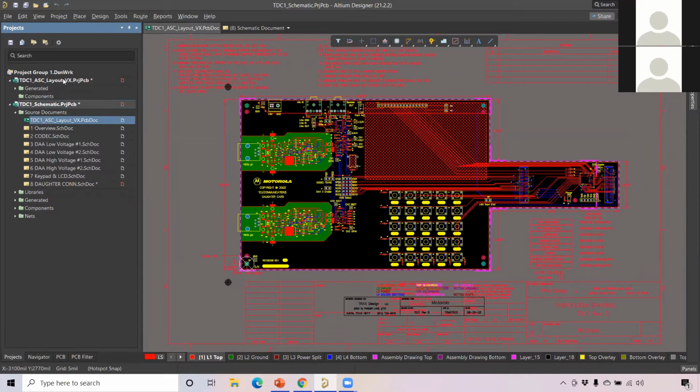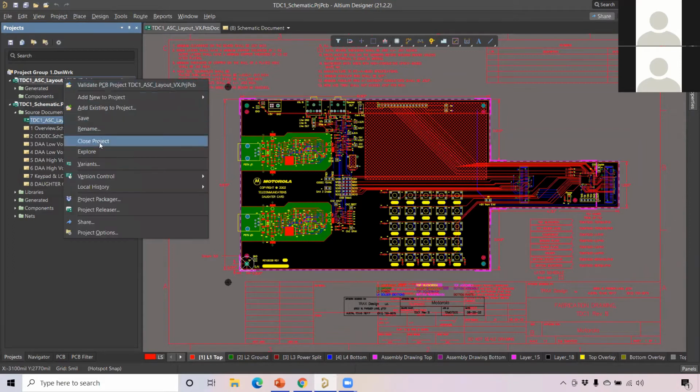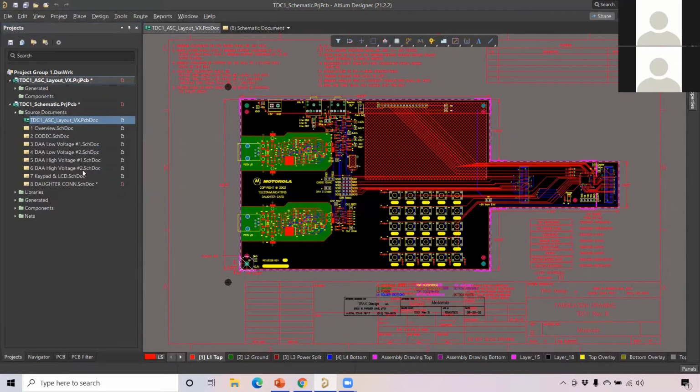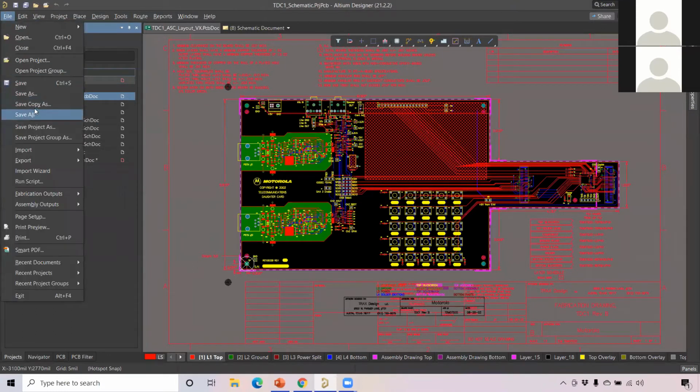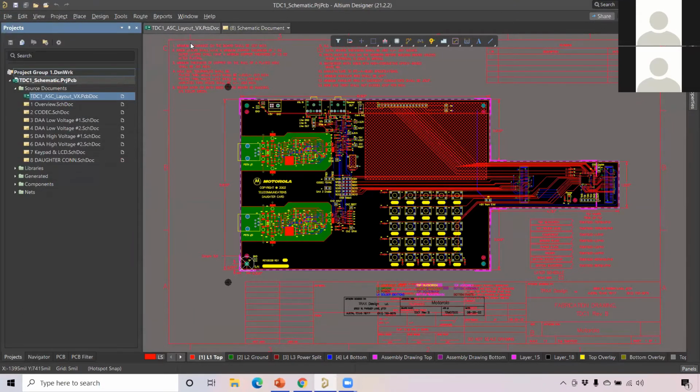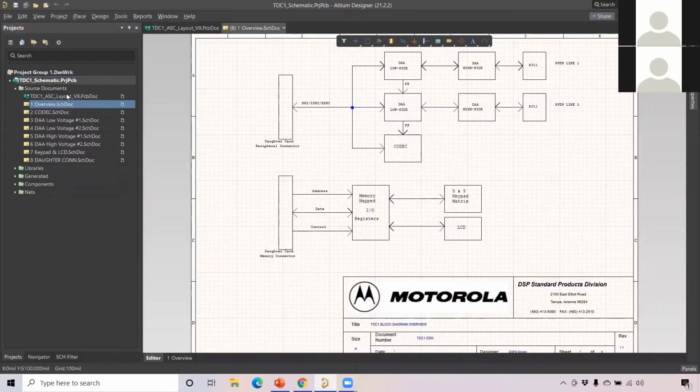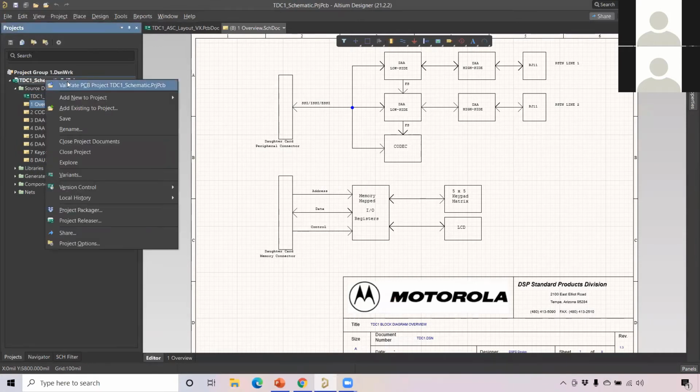Then let me close this. I will just save all these here. Save all first. Once it is done, let me go to the schematic sheet here. I'm going to compile this, because I have seen my schematic sheets. I need to see the ERC checking for my schematic side first. To do that, right click on the header, validate PCB project.